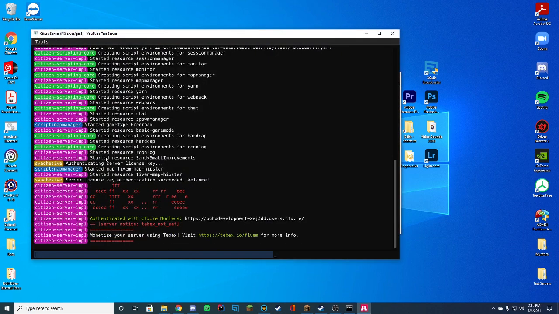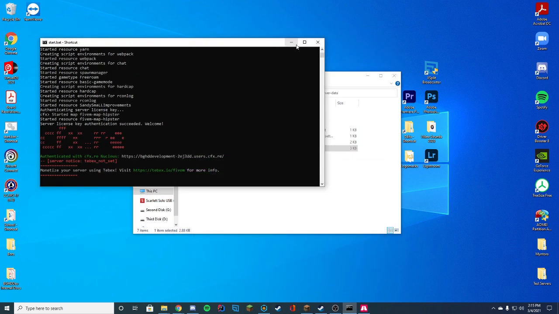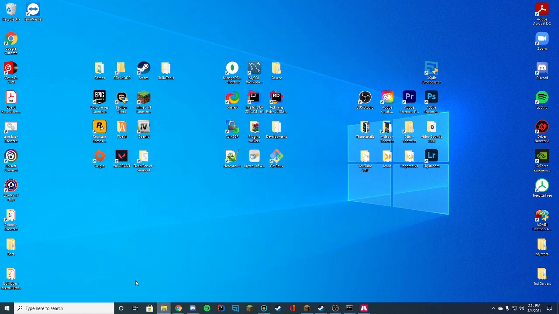And you can see if we look in console, started resource sandy small improvements, so we know it is successfully installed, and we'll hop in game and let's see what we can see in game. I can't wait to see.